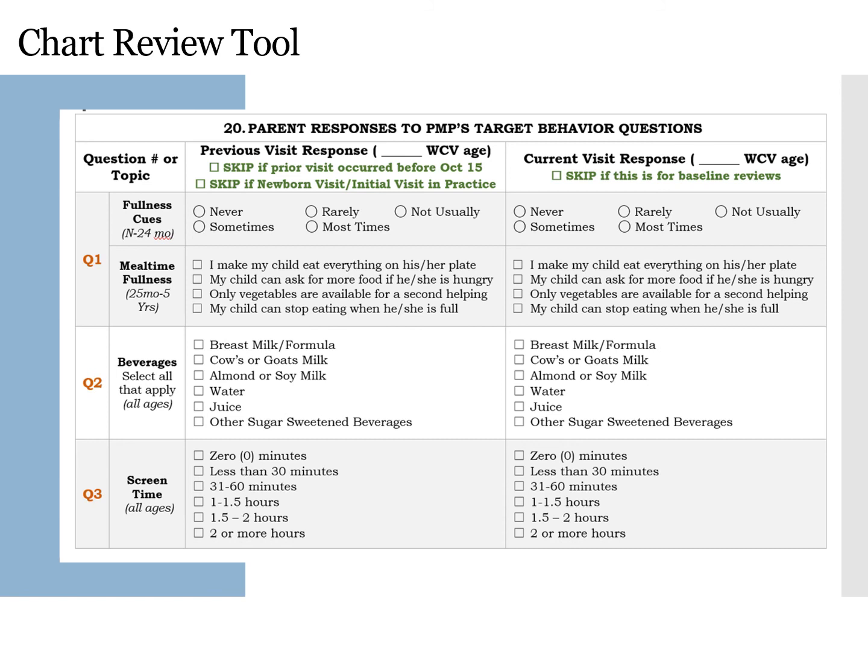Question 1, and these are listed on a separate sheet of paper, will pertain to fullness in newborn through 24 months, and then there's a mealtime fullness for those kids over the age of 2. And you can select the responses here that are pertinent to each. Question 2 looks at beverages and the consumption of any or all of these, and 3 looks at screen time and the amount of time that they have within the day.